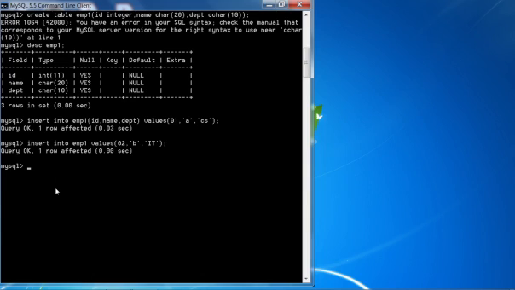Now we have created the table and inserted 2 records in this table. We can insert more records by using the following command. Now suppose that this is employee 3 and the department is, suppose, research. Now press enter and you can see Query OK. That means one row affected.